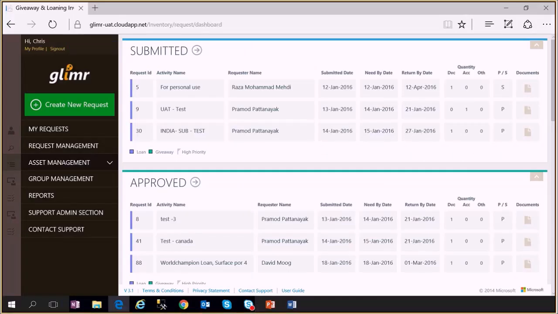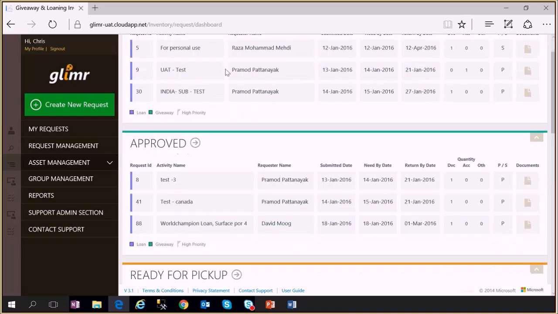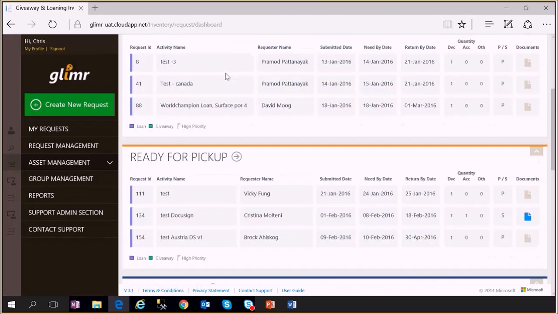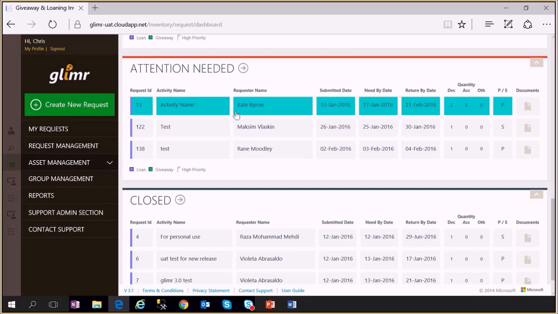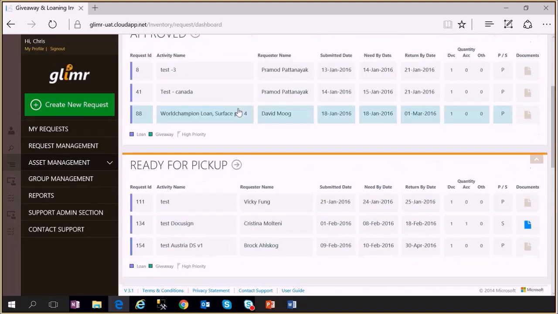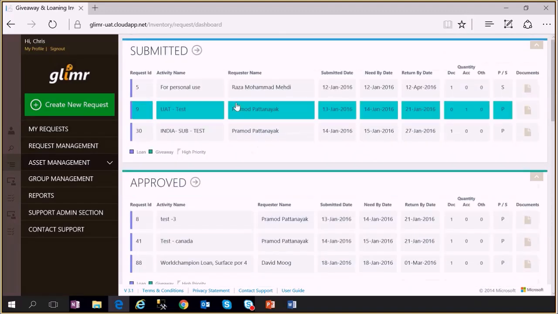So I'll go ahead and pull up GLIMR here. So now we want to manage the requests that have come into GLIMR. As you can see here, we have different statuses. For example, submitted, approved, ready for pickup, checked out, attention needed, closed. Ideally, if somebody just submitted a ticket, it's going to be in the submitted status.